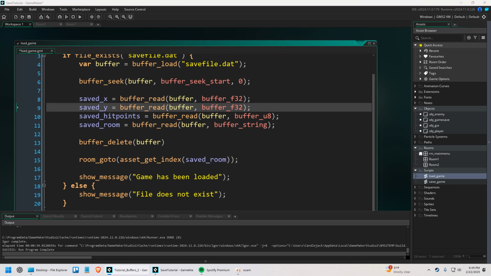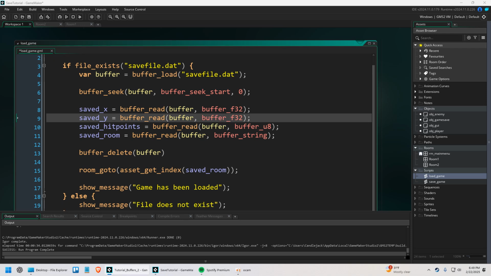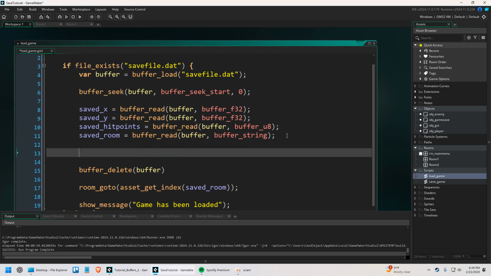So let's see here. Where are we going to want to put this? I just want to make sure everything looks good. We don't need to change anything since I was looking at this yesterday. Okay, so definitely before delete. So again, this might not be the greatest way to do it. You can tweak it to your needs, but we're going to say var enemy count equals buffer read.